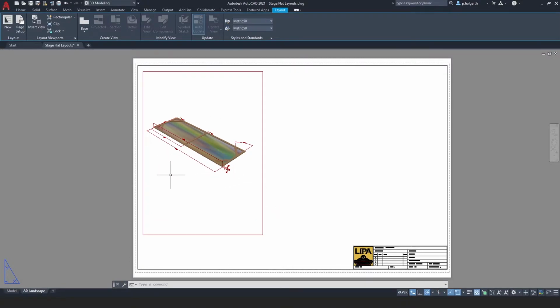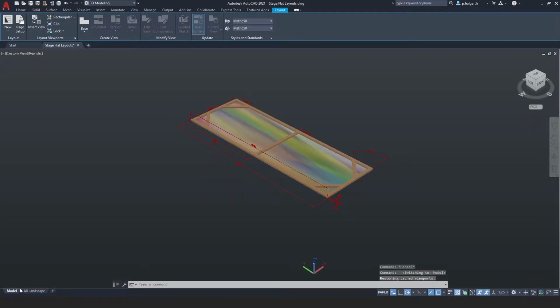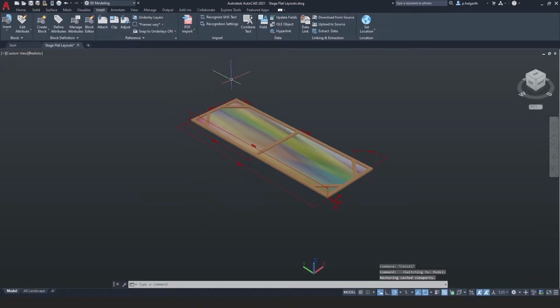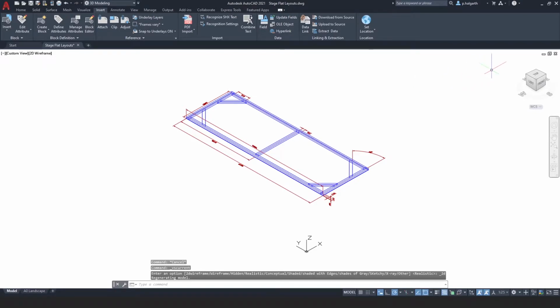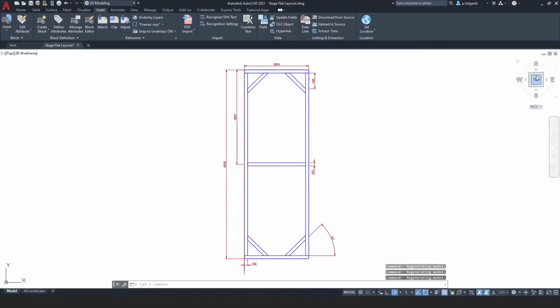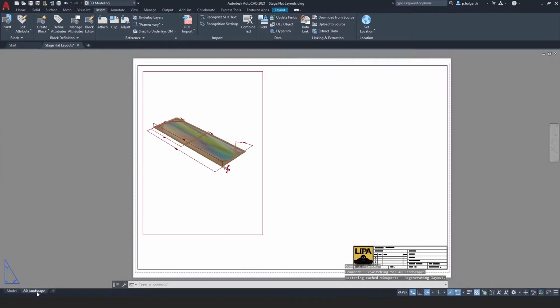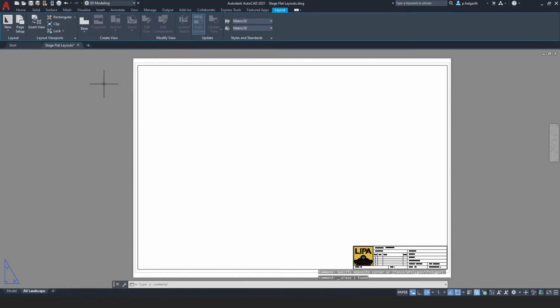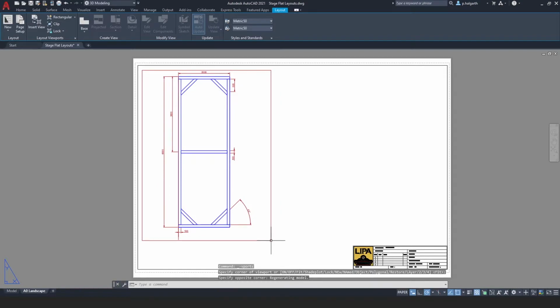That model looks exactly as it did in the model space. You can see that it's in realistic and it's in the home position. If I change this to 2D wireframe and look at it from the top, you can see that when I add a new viewport, it will go in exactly like the model space. That's quite a nice little feature, because you can set up your model space, create a viewport, and it's pretty much looking exactly how you want it to.